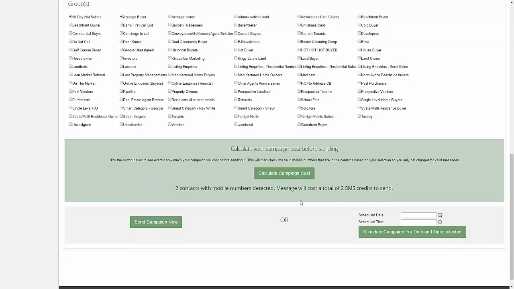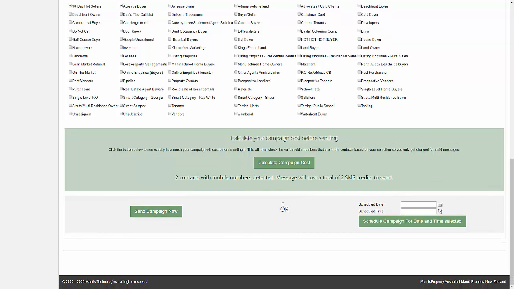From there, you can either send the campaign now, or you can schedule the campaign to go out at a certain date and time. Some great ways of using this facility may be if you've just had a sudden price change on a listing and you want to send an SMS to everybody that's inquired about or attended an inspection for that listing. You can do that and it's immediate.